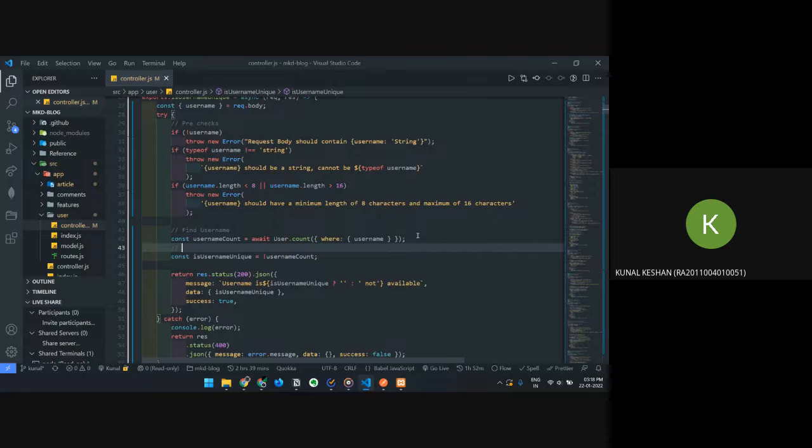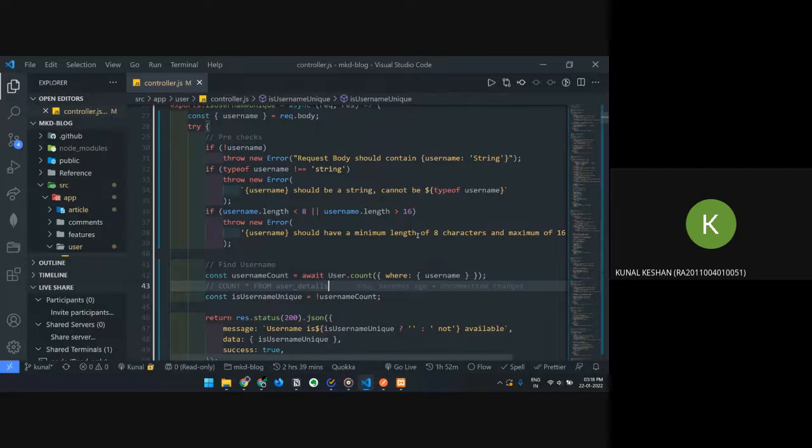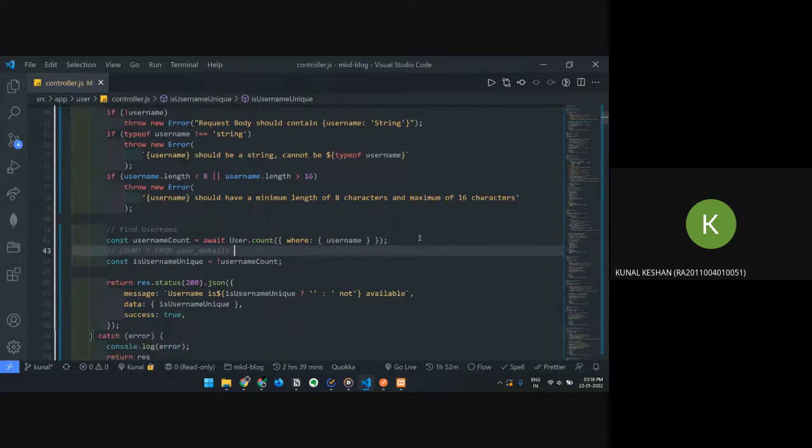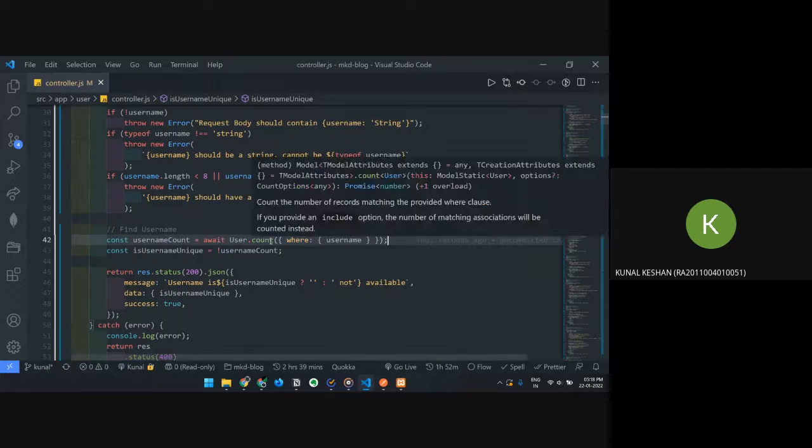If I'm not wrong, it will be something like select count all from user_details where username is equal to what was specified. So what was specified from my request will be in this part, and this is the query that is actually being sent to my database. Cool. And then it will return me a number.